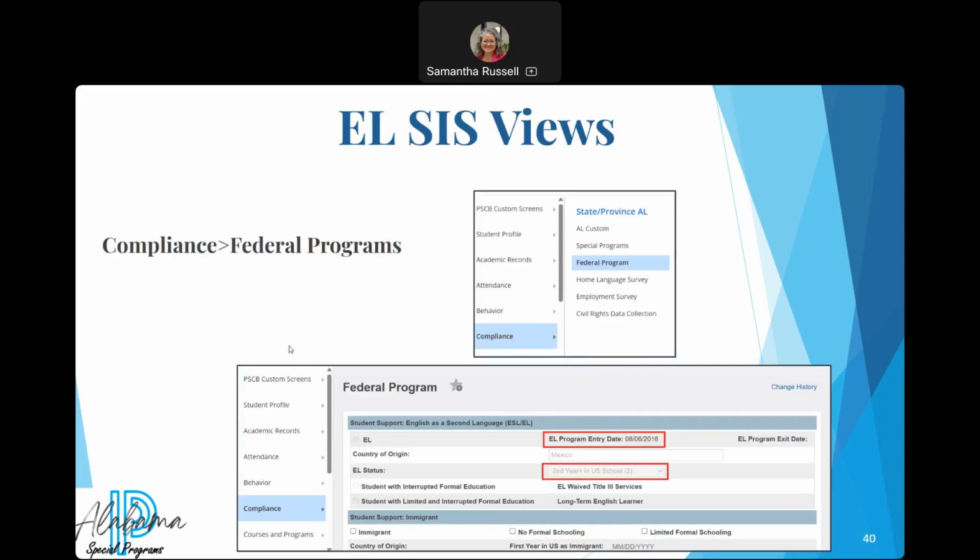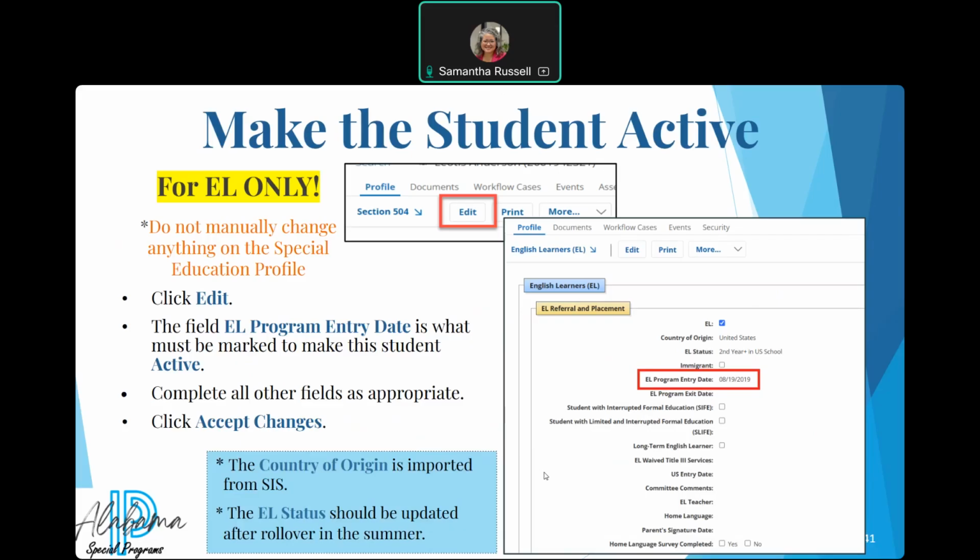So let's talk about some more CS views. We can check to see this information in PowerSchool CS. When you look up a student, you would go to Compliance and then Federal Program, and then you will see the screenshot at the bottom. The information in the red boxes comes from special programs. The only way to get information in these boxes in PowerSchool CS is to have the information in PowerSchool special programs. And this is how you do it for EL students only.